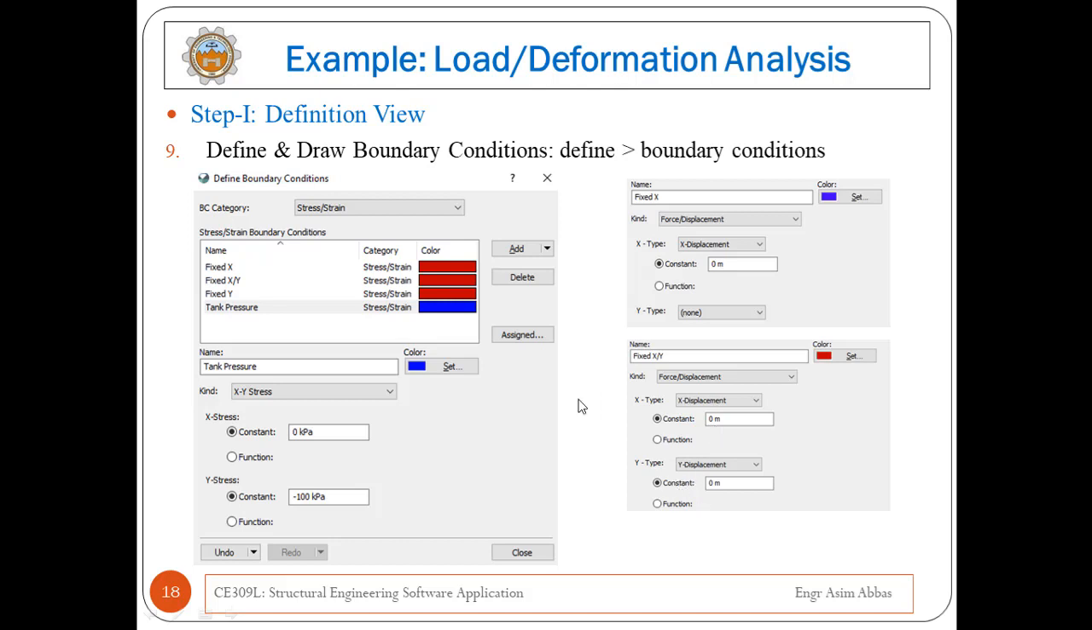So I will define only the tank pressure, right? So for that, I will add another boundary condition with the name tank pressure, and I will choose the kind to be xy stress. So I will enter the load of the water tank, and that is in the y direction, but the direction of that load is opposite to the direction of y, so I will keep a negative sign with it, right? Okay, by this way you can define a boundary condition.